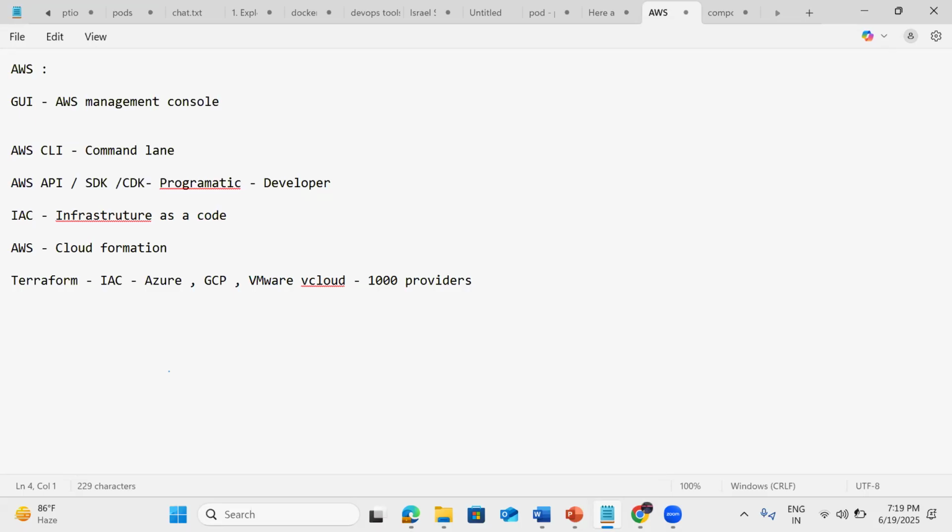But IaC is purely our job role. It's not a developer job role. Even though it is code, it's not a programmatic kind of thing. It's human readable, and that is how we get the IaC. What are the solutions we have for IaC? CloudFormation and Terraform. CloudFormation is an AWS inbuilt solution, and the second one is Terraform, which supports mostly all providers and is one of the leaders.